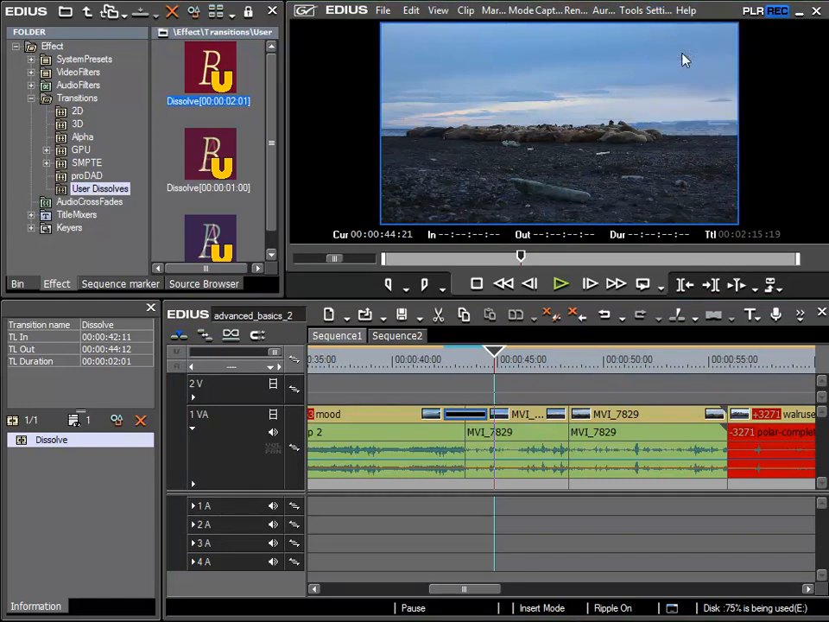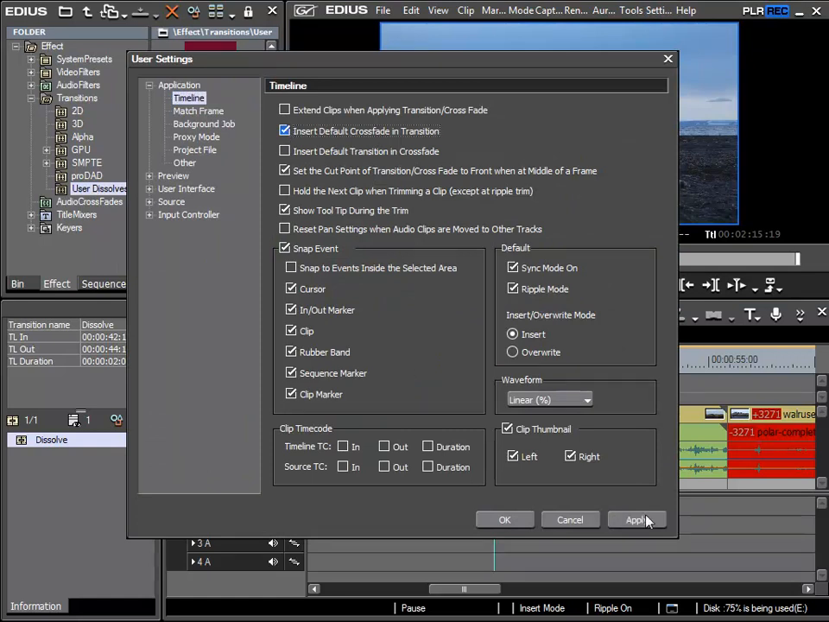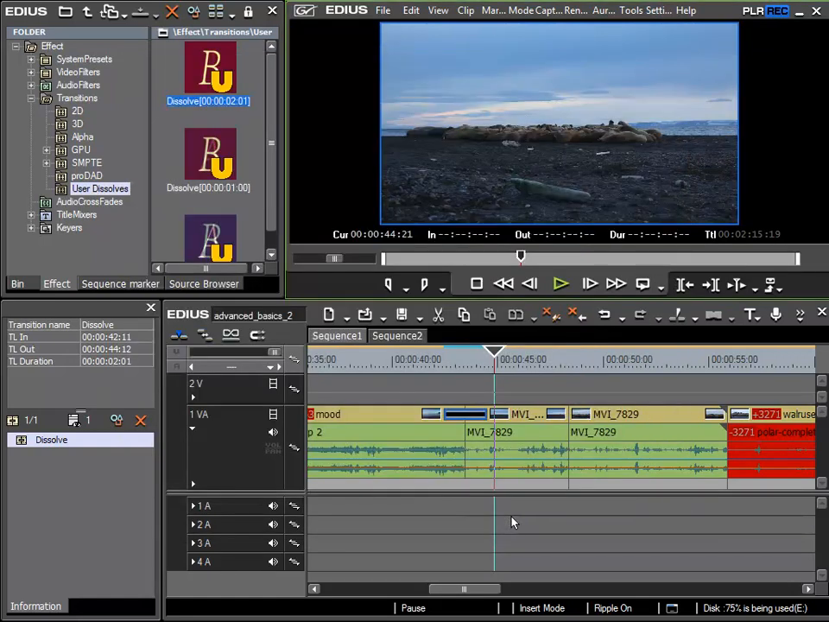For the minute, I'll reactivate this option in preparation for the next steps, and I'll confirm it with apply and OK.